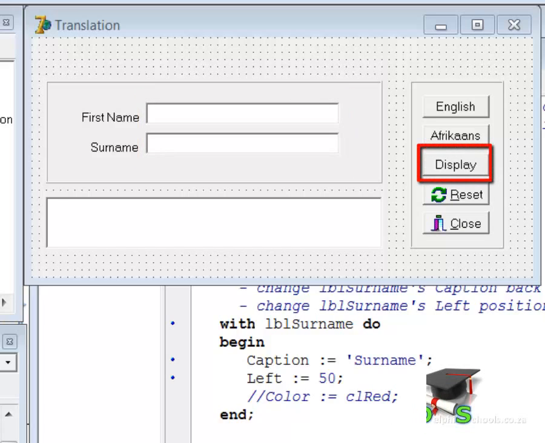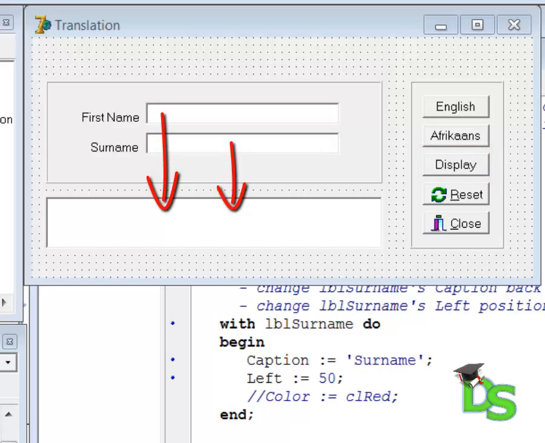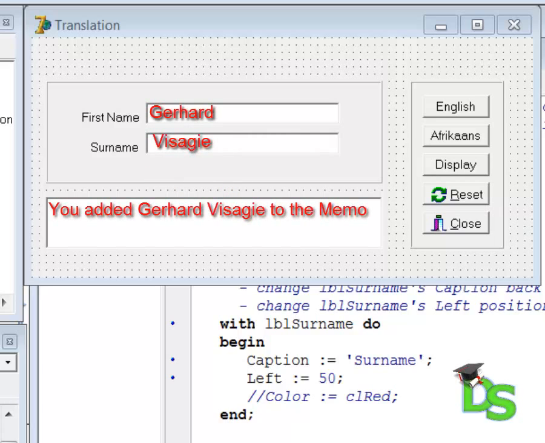When we click on the display button, our program must read the text properties that our user typed into the edits and display the output in the lines property of the memo. For example, if I type my name and surname into the edits, the output must read, "You added Gerard Versaghi to the memo." We are going to build this output string step by step.